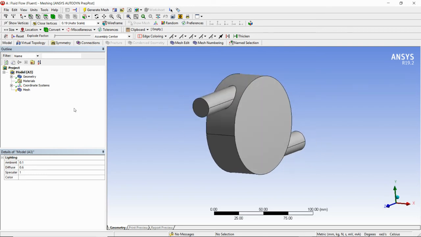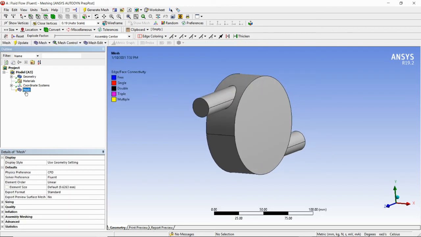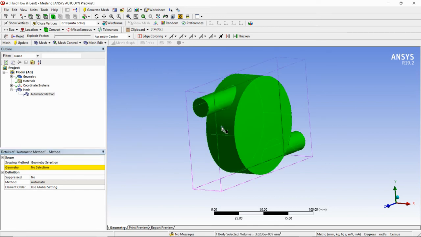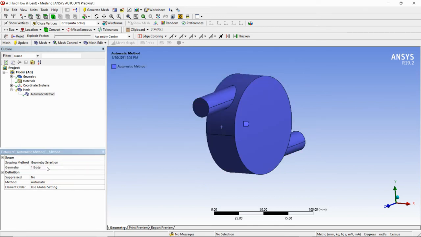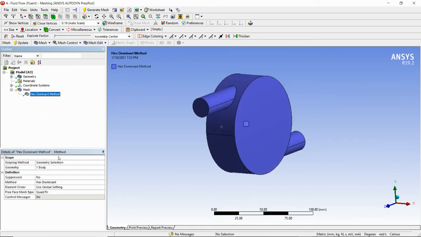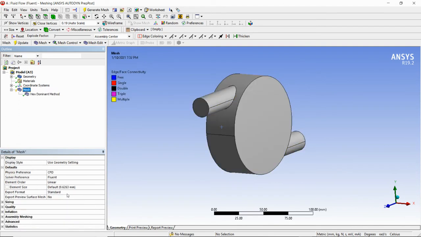So we will start with meshing. Here I will right click on mesh, insert, method. We will select the geometry, say apply. Then I will select hex dominant as my meshing method. Then I will go into mesh, and firstly I will define my element size. So let's say I will define the element size as 4 mm.